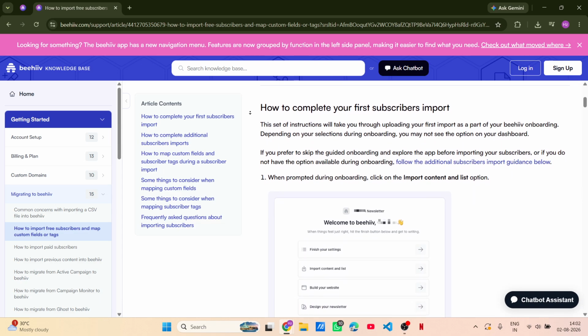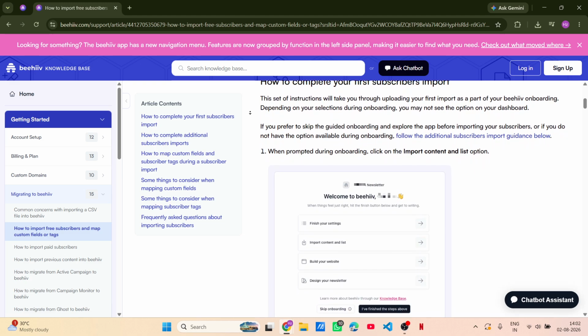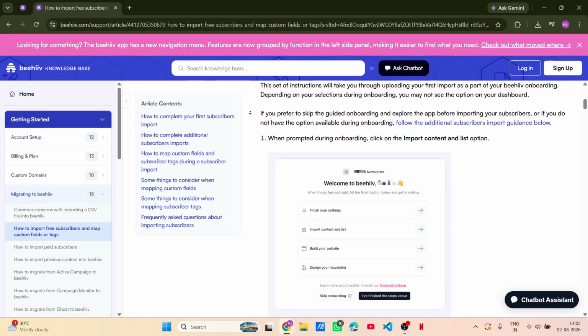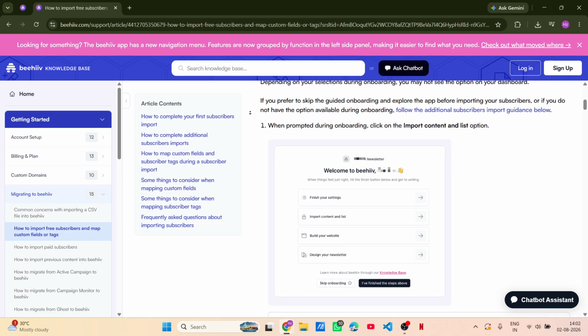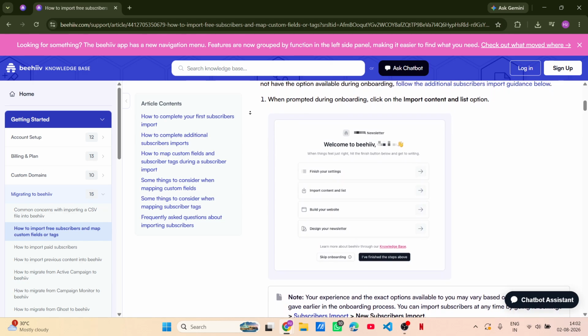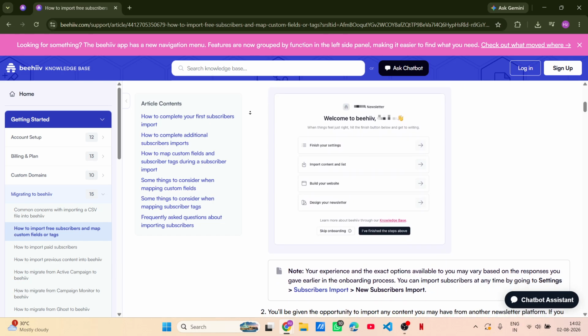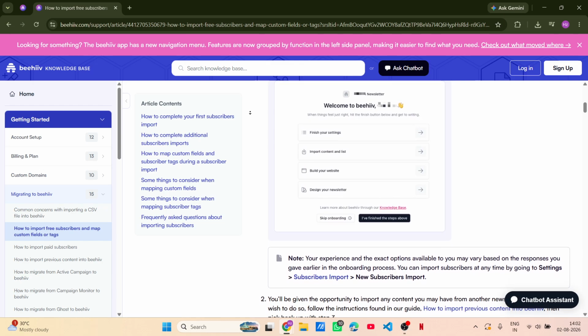You should see an option to export your contact list. Click on that, and usually you'll be provided with a few file format options like CSV or Excel. I suggest opting for the CSV format, as it's often the most universally accepted for importing into other platforms. Once you select CSV, the file should download onto your computer.